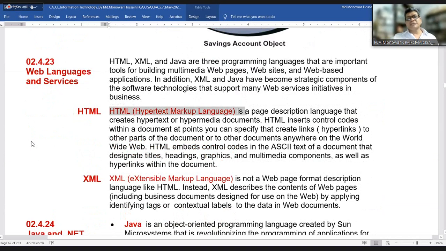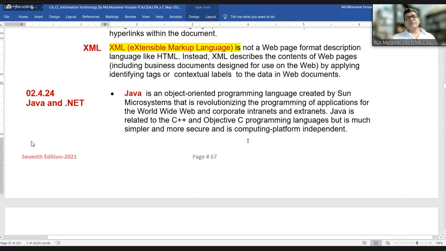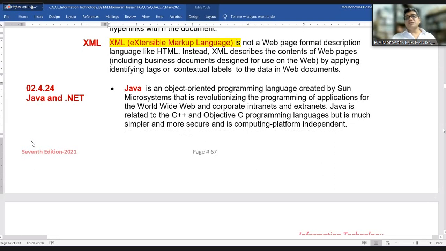HTML, what do you mean by HTML? It is the hypertext. Also XML, what is the meaning of XML, etc. And Java is an object-oriented programming language created by Sun Microsystems for developing applications for the World Wide Web, etc. Java is related to the C++ and Objective-C programming languages.